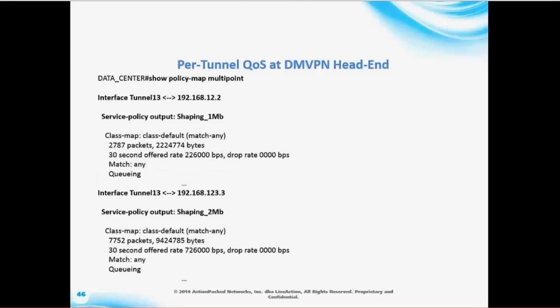Another command that's very handy is show policy-map multipoint. You may be familiar with a sister command, if you will, of show policy-map interface that you may have used for traditional QoS validation. Well, show policy-map multipoint shows you both the tunnel information and then the corresponding QoS policy that's applied to that specific tunnel.